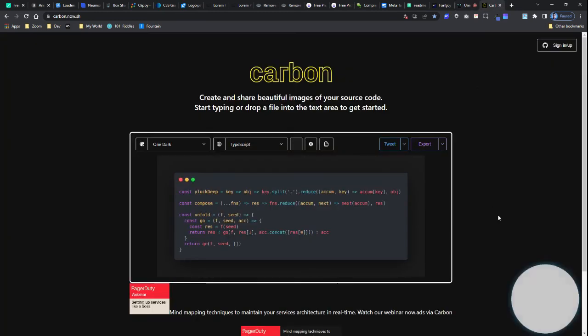The last on the list is Carbon, everybody's favorite. I know most of you know this tool. Carbon is a tool for creating and sharing beautiful images of source code. It provides you with different themes. You can write your code in so many different languages. You have many options on how to customize the look of your source code and where you can use it.